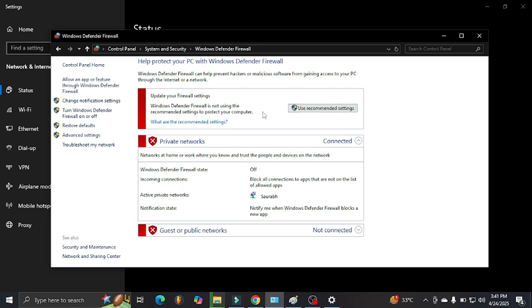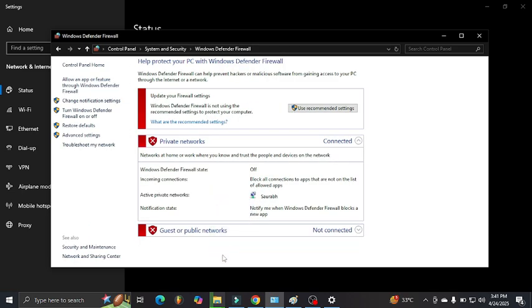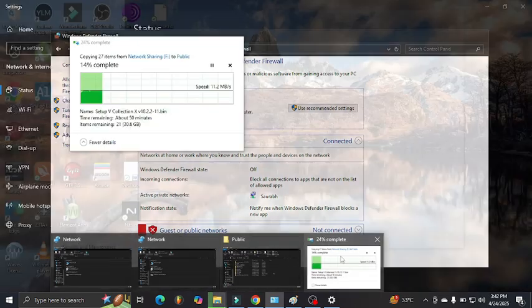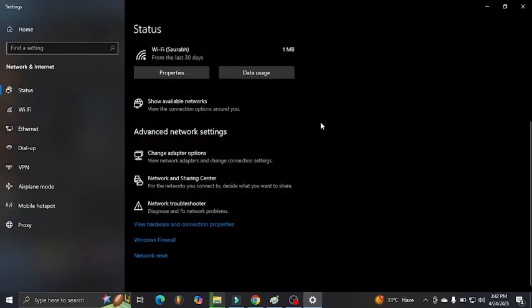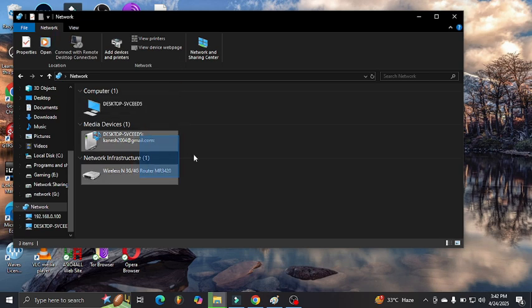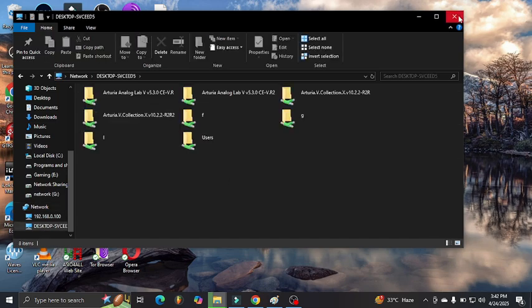So to avoid interruption, you can pause the firewall for a few moments. You can also pause the antivirus for a few moments while the files are being shared, so it doesn't overlook and check and crash in between the sharing process. After doing all this you will be able to see this, and you can share anything.